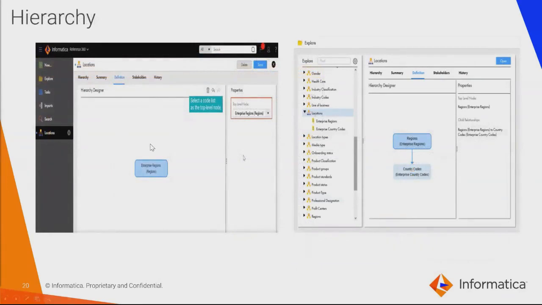Create hierarchies to show how code values are related to other code values. First, define the hierarchy model and then add code values to the hierarchy to define relationships between code values. When you view a hierarchy, you can see the code lists associated to the hierarchy in the Explore panel. In the Details panel, you can view the hierarchy model on the Definition tab and the code values in the hierarchy on the Hierarchy tab.